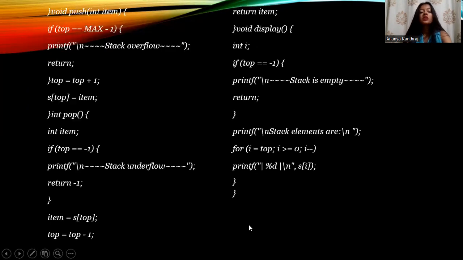After that, we are using the void push(int item). If top of the stack is equal to MAX - 1, then printf stack overflow and return. Otherwise, top is equal to top + 1, s[top] is equal to item. And int pop(). So int pop is nothing but int item. Then again, if top is equal to -1, then printf the stack is underflow, return -1. Item is equal to s[top], top is equal to top - 1; return the item. Then void display(), integer i.